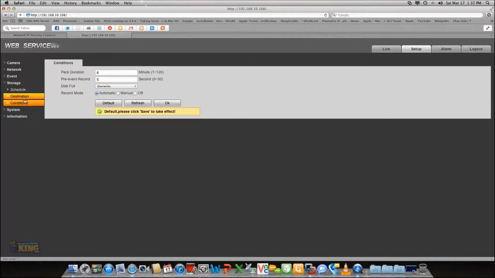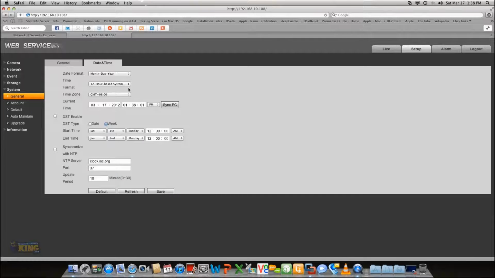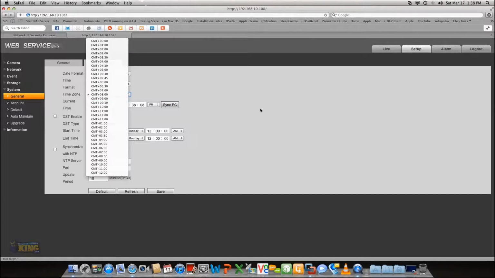Click default. Okay. System. Under system, you can configure all of your device name when you search for it from an NVR, for example, the language and all that. Day and time, to match. You can actually sync this with your PC. Make sure your time zone is correct.